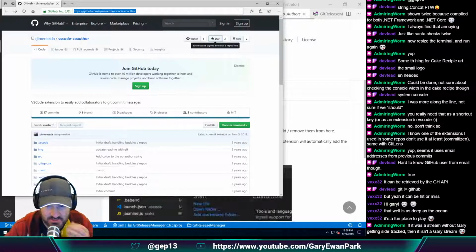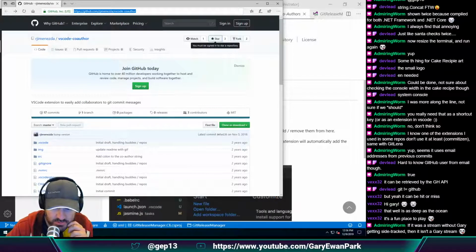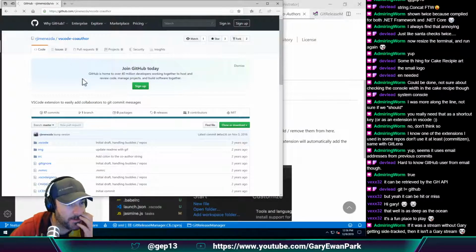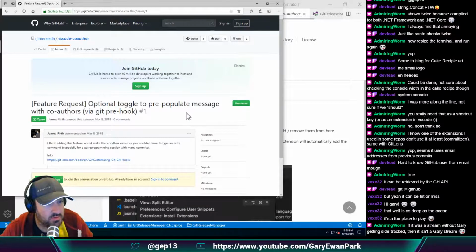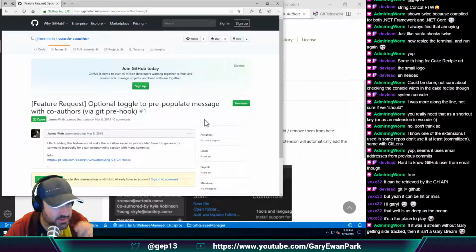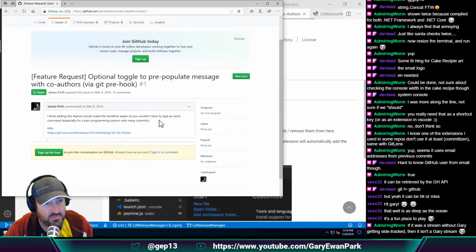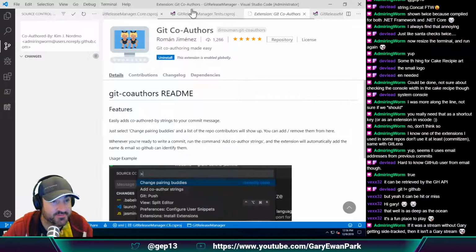Let's see what this guy's got. Any open issues? Clear pairing. Optional toggle to pre-populate. Oh, what's this? There's an optional toggle to pre-populate message with co-author's message via Git pre-hook. I think adding this feature would make the workflow easier as you wouldn't have to type an extra command. Yeah, I don't need that. But anyway, genius. Love it.